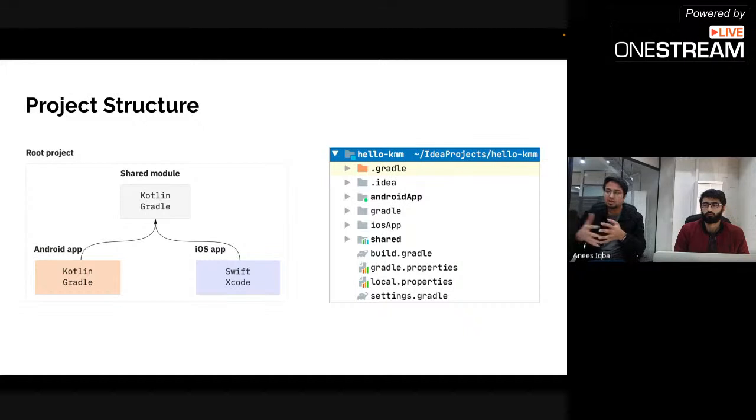So similarly, here we do have that structure, like the Android app that contains the Android specific code. For the iOS app, we can see the iOS app module that solely contains all of the iOS related files and all the application code. The shared code is an important module that holds the common code that is shared across both the platforms.